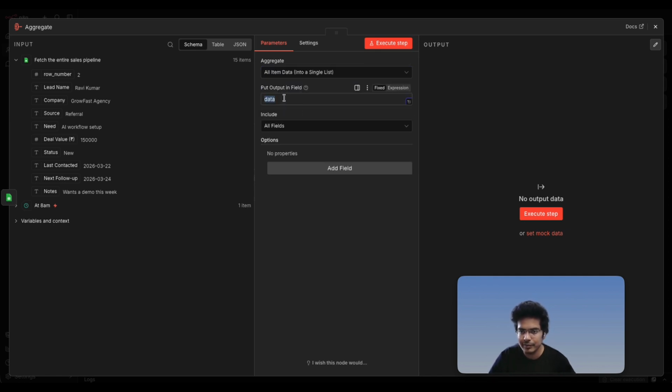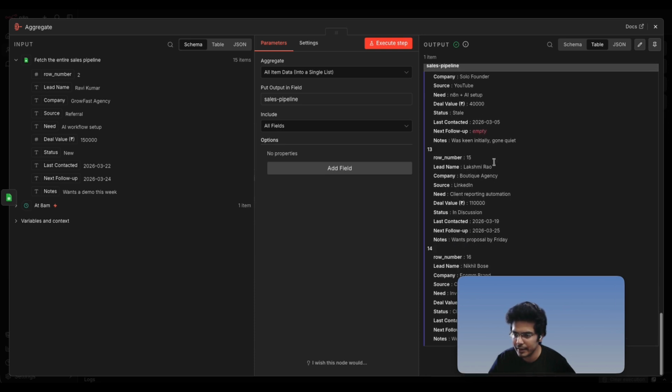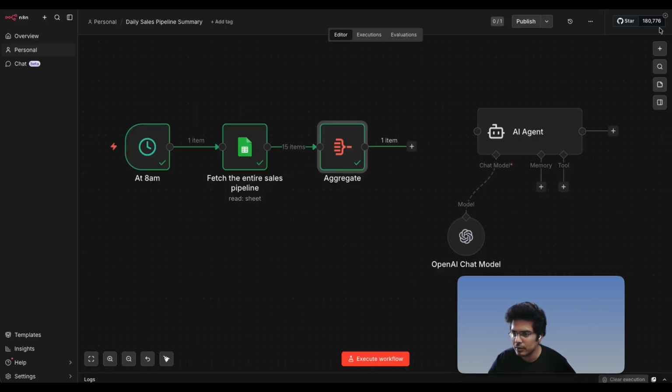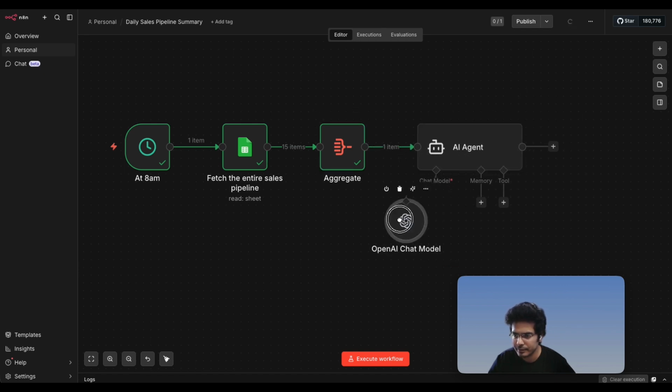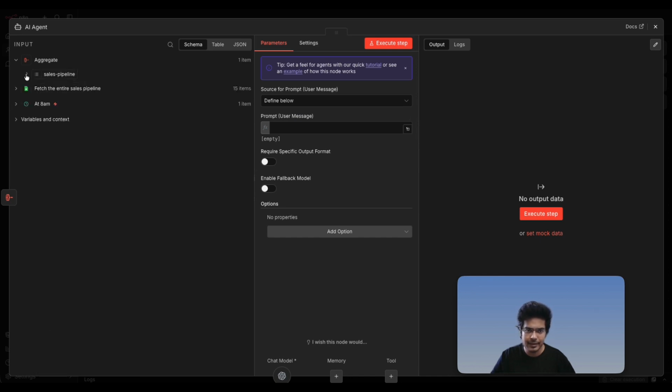Put output in a field, I'll just call it sales pipeline, and include all the fields. Let's execute this. And here what I can now see is that I very clearly have all the output in one table. So now if I close this and connect this into the AI agent, and come back to the AI agent, I can see that the aggregate node is now giving me the entire sales pipeline. So I can now use this.